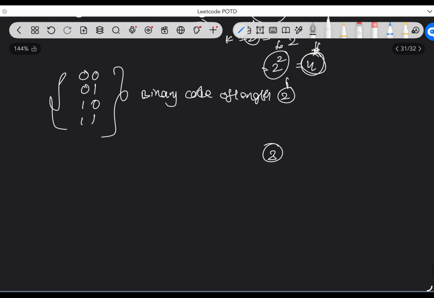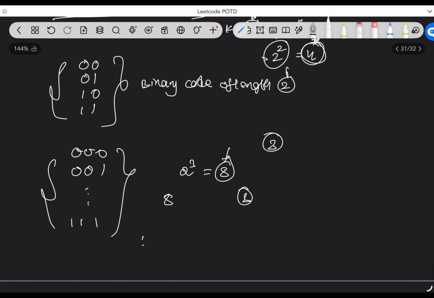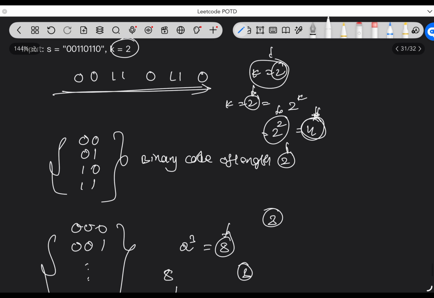What are the binary codes of length 3? It can be 0 0 0, 0 0 1, and so on, up to 1 1 1. So it will be 2 to the power of 3, which is 8. So we can generate 8 binary codes of length 3, and so on for any given integer k: we can generate 2 to the power of k binary codes.